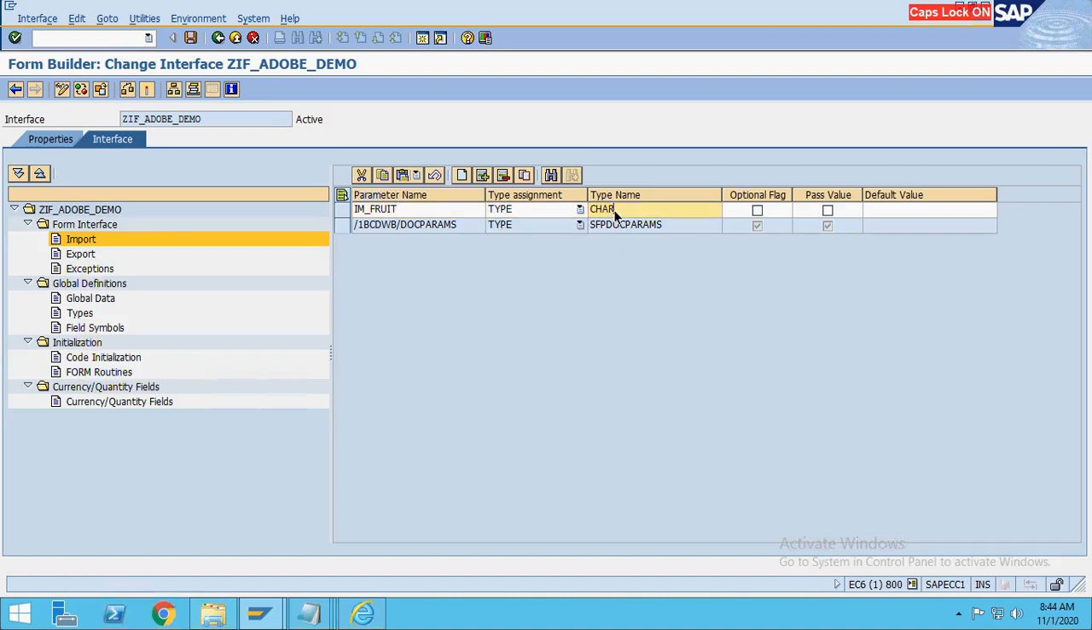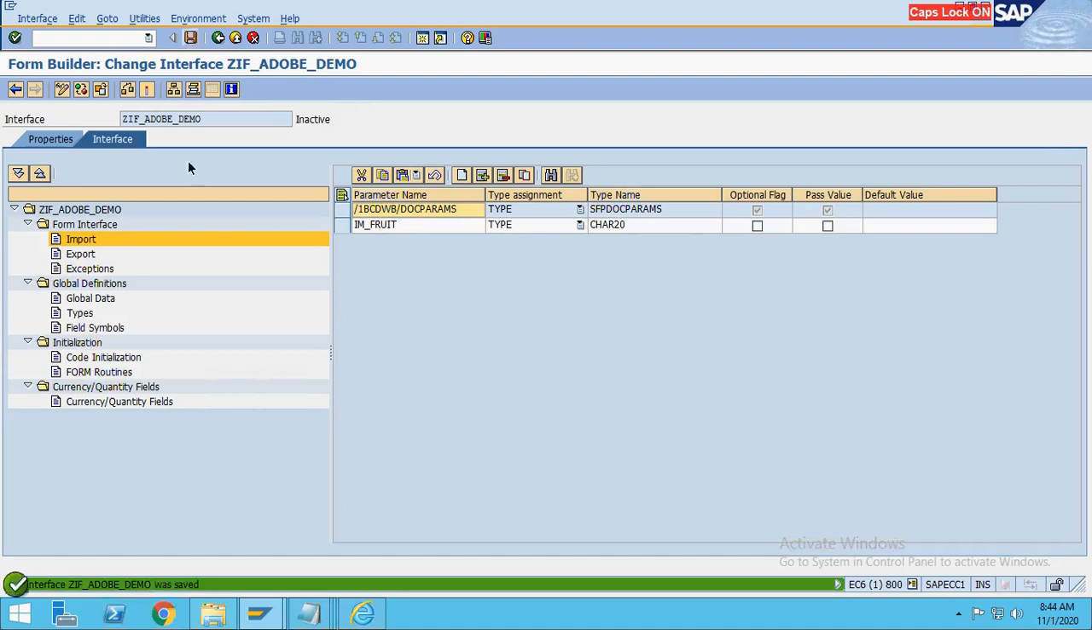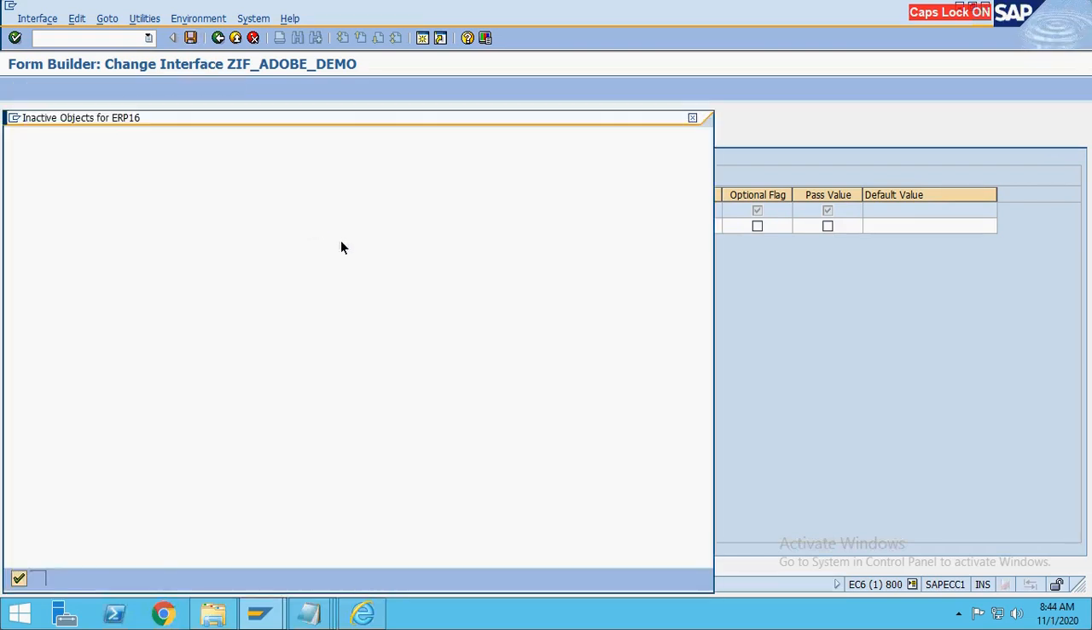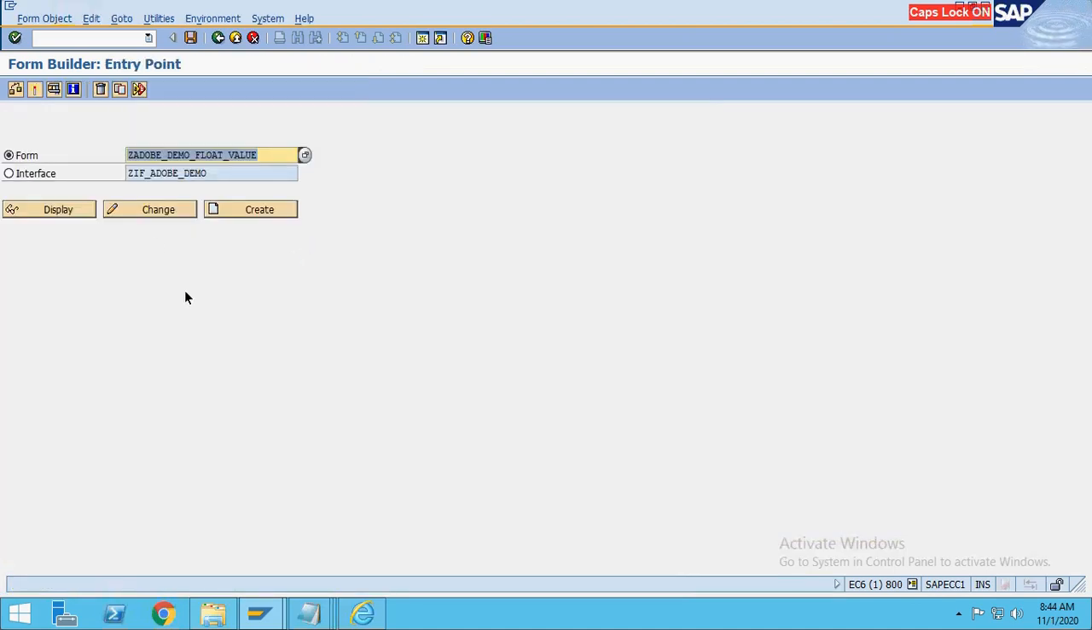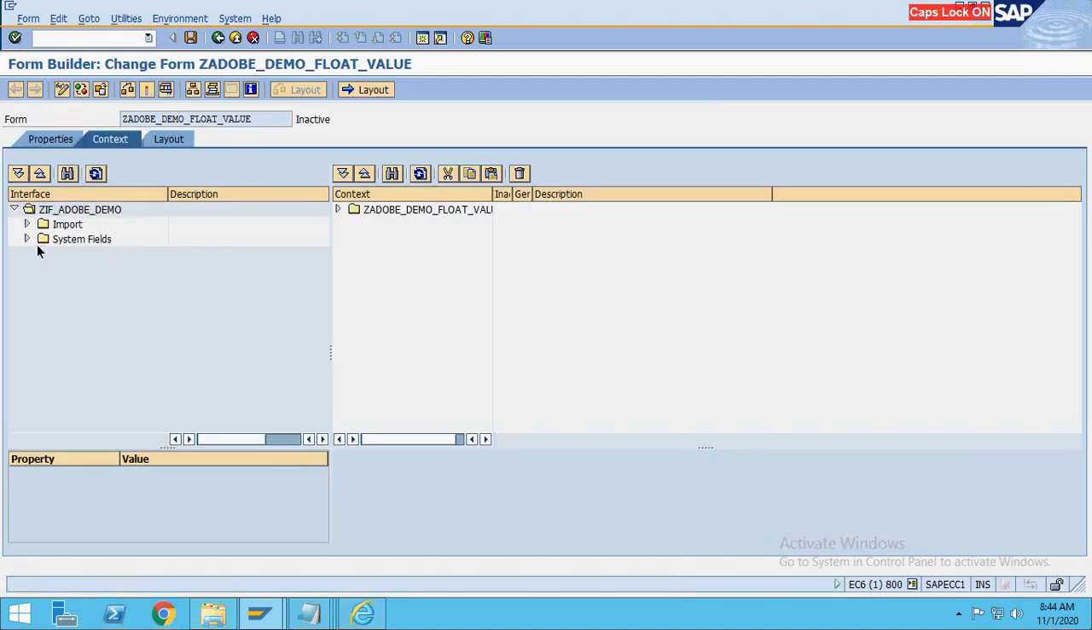Type, give this char 10 or char 20, and now just save it. So one import parameter I have defined so that I can use it in the Adobe form. Okay, check this. Now it's fine. Activate this interface. Just go back, go into the change mode, and now come to this import, and now this IM underscore fruit is populating on the left side, under the interface.